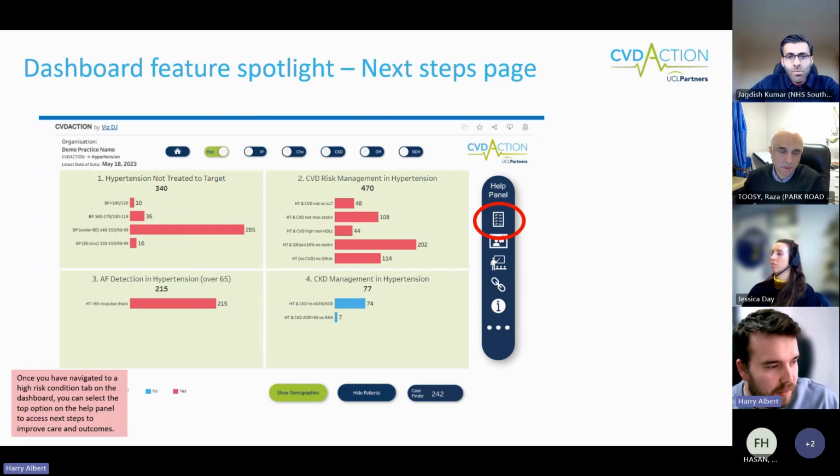So this month I wanted to flag the whole help panel, but specifically this button that's circled on the right hand side. So hopefully this is what your dashboards look like. Obviously you've got the home page and then the separate pages for each of the high risk conditions. On this example, we've selected the hypertension page, and then if you go onto the help panel, this top box here will highlight the next steps for each of the clinical conditions.